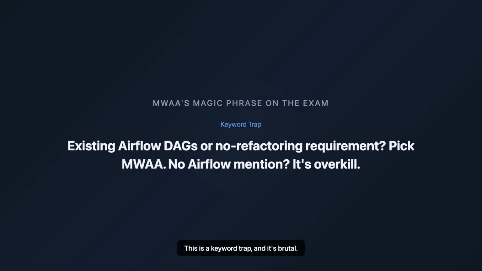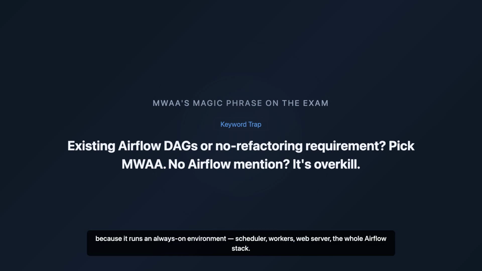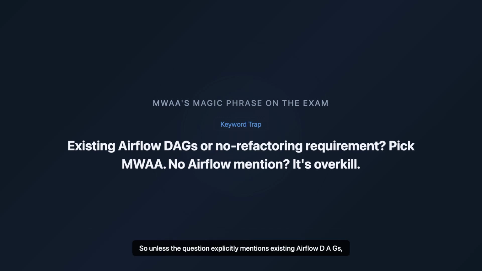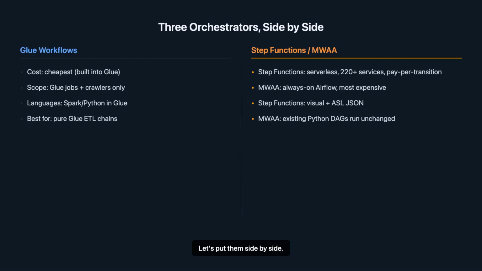This is a keyword trap, and it's brutal. MWAA is the most expensive of the three orchestrators because it runs an always-on environment: scheduler, workers, web server, the whole Airflow stack. So unless the question explicitly mentions existing Airflow DAGs or migrating Python and Bash scripts without refactoring, MWAA is the wrong answer. Real teams confirm this constantly. When their pipelines run hourly or less frequently, they migrate away from MWAA to Step Functions plus Lambda because the cost doesn't justify it.